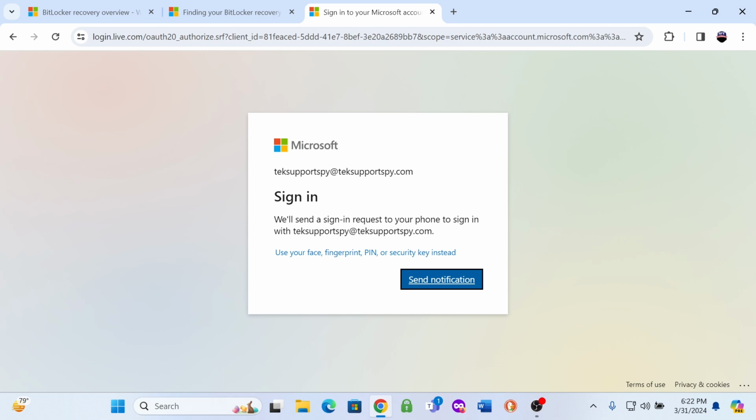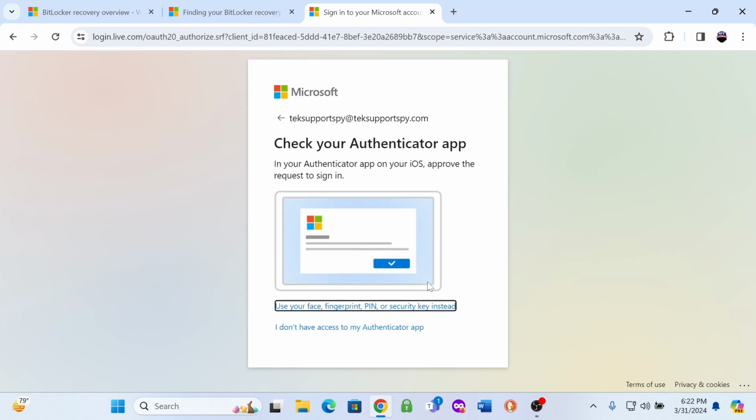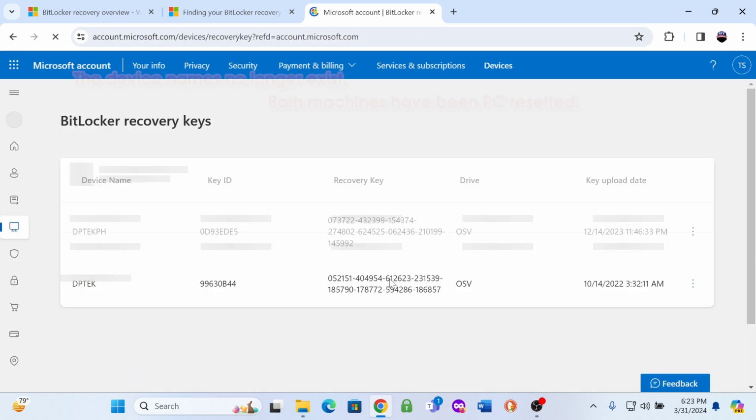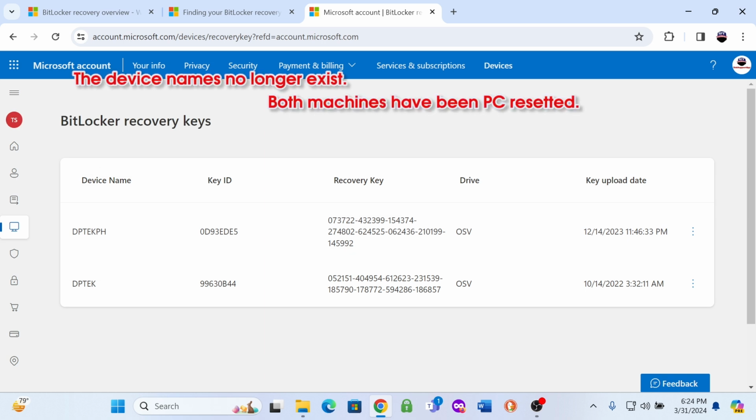All right, so where's my phone at? I have two-factor authentication turned on, so let me try to access this. Give me a moment. All right, we are back, and we have finally been able to sign in. So it should bring up our BitLocker recovery keys, and voila, presto.